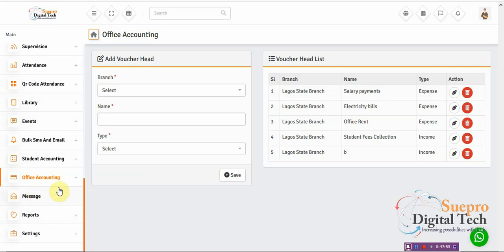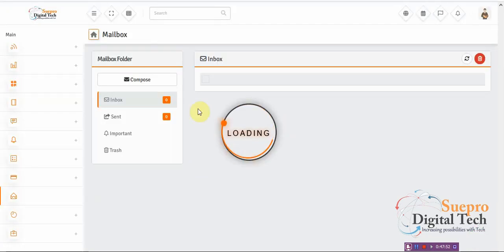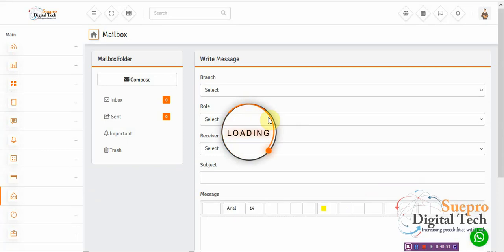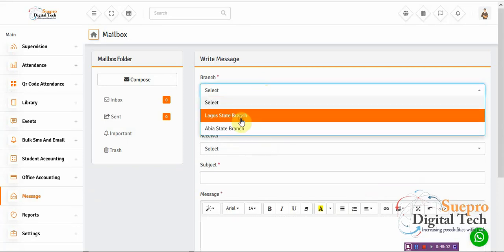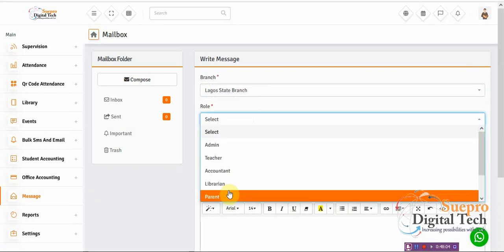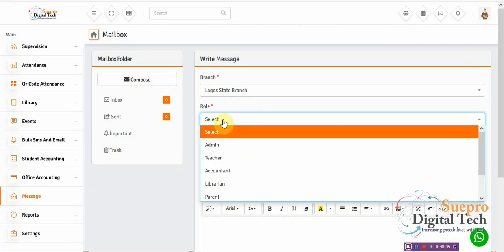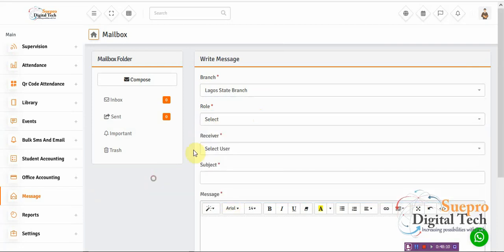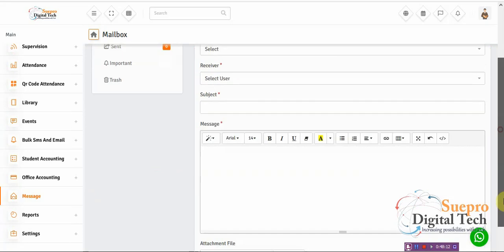Message. This is where you can send messages to anybody, to students. You can compose to send mail to anybody, to teachers, students, parents. This way you can send mail to parents concerning school fees or anything.